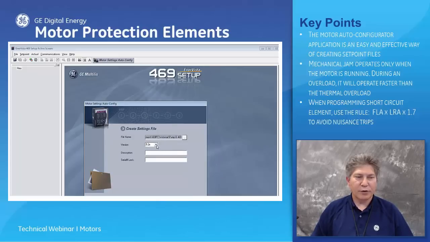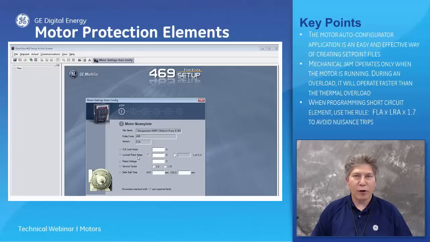Then a version number. The description is a text block that you can use to give the file a name, and the serial number lock is basically a means of security: if you put the serial number of a relay in here, then this setting can only be loaded into that particular relay. Now we'll click on next, and it will start prompting us for information.